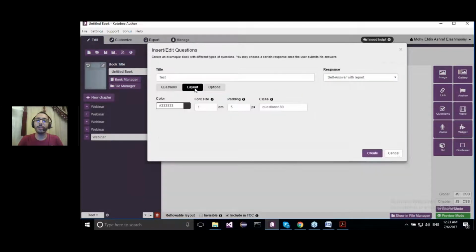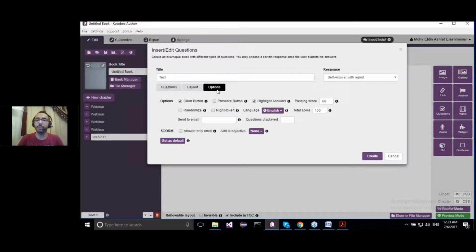Okay, now in the layout, you're just defining the color, the font size, the padding of your questions. In the options, which is a very important section, you have some extra options like, for example, a clear button, a preserve button. You can highlight the correct answers when the user submits them. You will define the passing score, the total score. Let the passing score be 1, the total score 2 because we just have 2 questions.